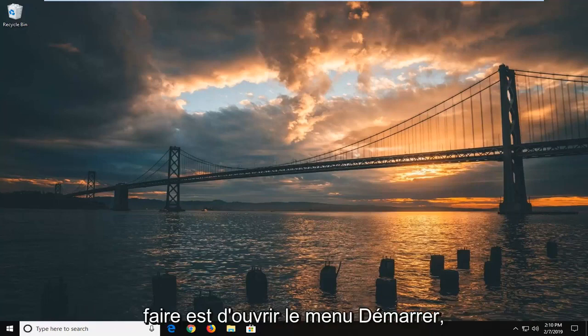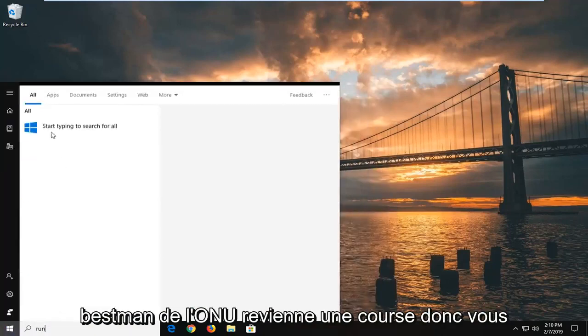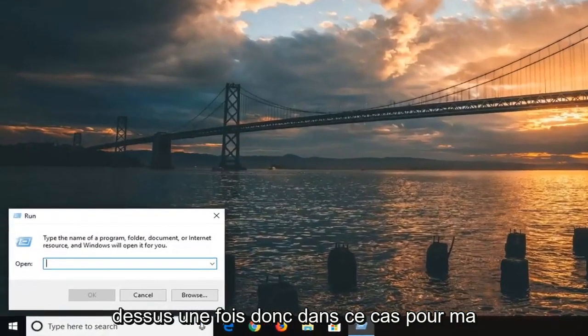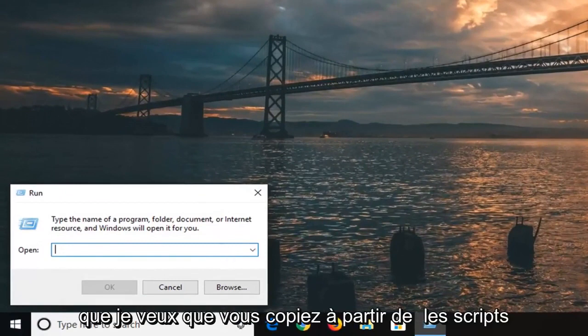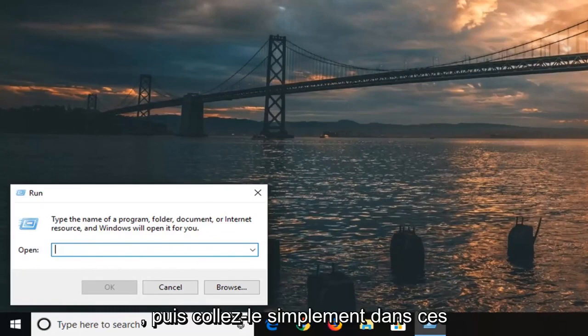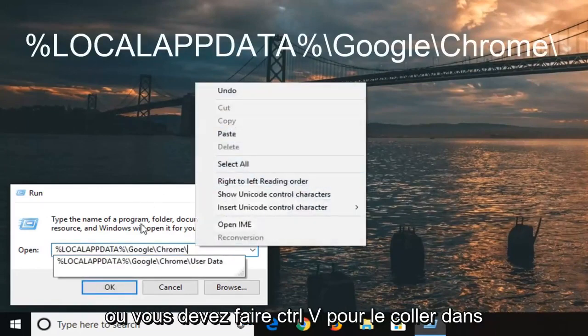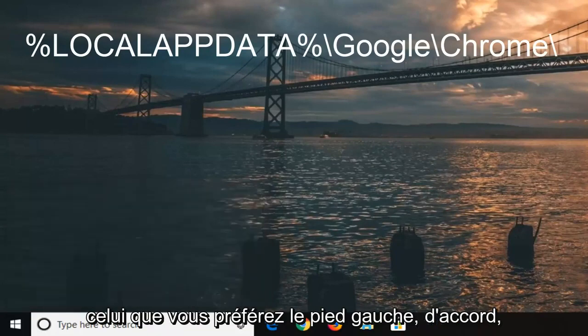So first thing I want you guys to do is open up the Start menu. Just left click on the Start button one time and type in Run, so R-U-N. Best match should come back as Run, so go ahead and left click on that one time. In the description of my video, I'm going to show you a path that I want you to copy, and it should start with a %. Just paste it into this run field. Right click and then paste, or you can do Control V to paste it in, whichever you prefer. Left click on OK.